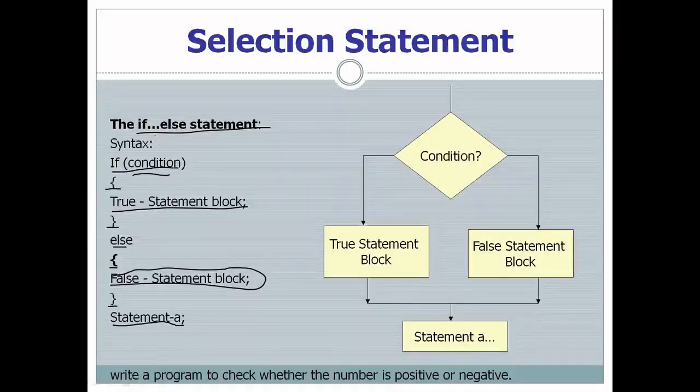Okay, so this is if else. In pictorial form, the same has been represented in flowchart form. We have a condition, and this is the true block, and this is the false block. If the condition is true, the true block is executed and it goes to statement A. If it is false, the false block is executed and it goes to statement A.